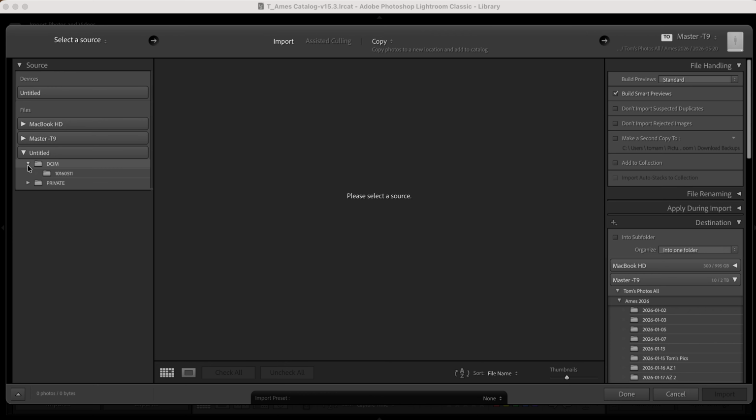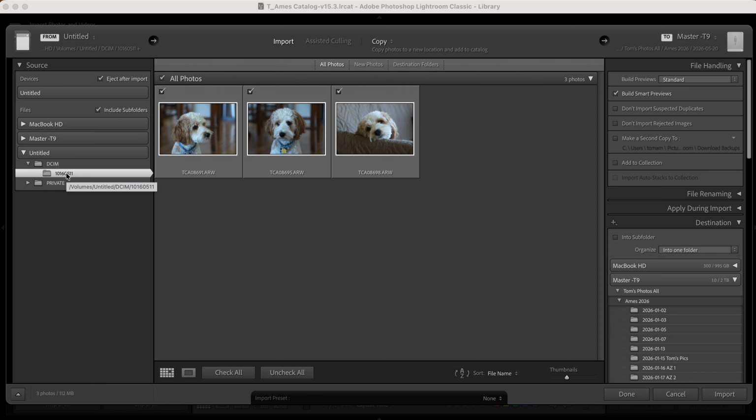I'll click on the triangle. I believe this is the folder they're in. I'll click on that. Up they come. Check marks indicate that they're going to be imported. If I don't want to import a particular photo, I would uncheck it. I want these three. So this is where the pictures are coming from, over here. This is the source. And they're being copied to the T9 external drive, and they are showing up in Lightroom Classic.